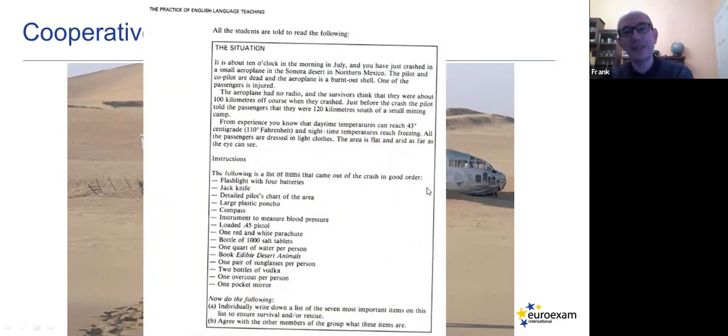It's a classic communicative activity. You have a list of objects and you can only choose 7. So you have to choose 7 in order, and you have to explain why you chose them. So it's a good cooperative task. And I took it from an early edition of Jeremy Harmer's book, Language Teaching. So this one could work quite nicely.